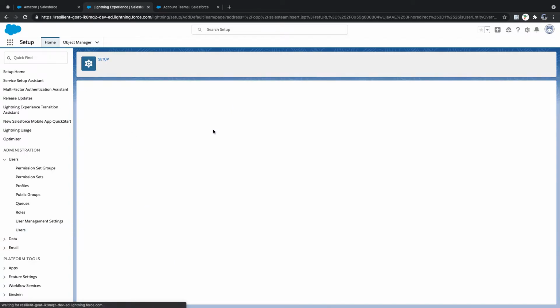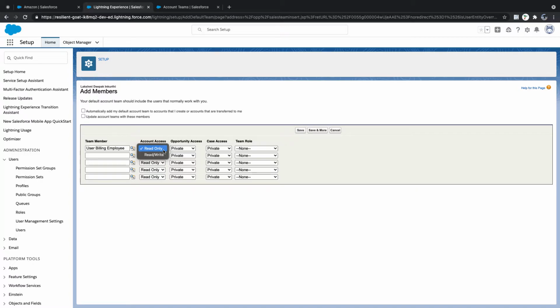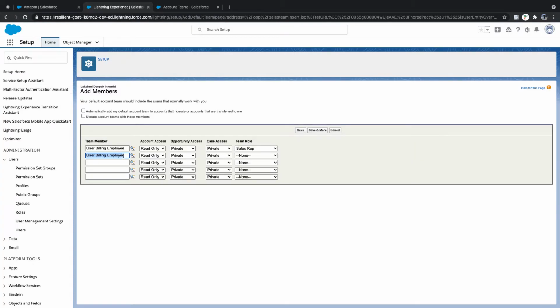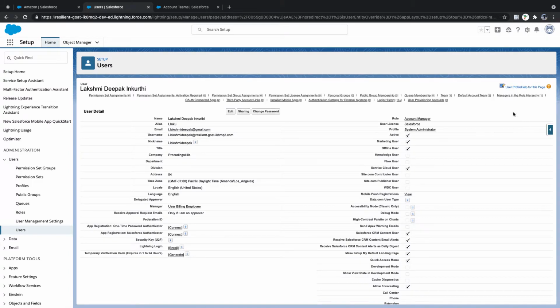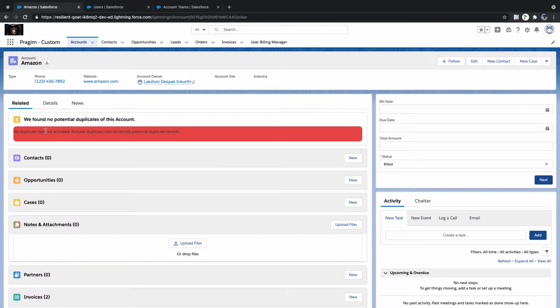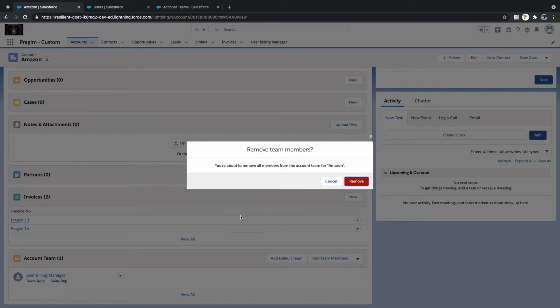Inside default team, I'm adding a team member. This is the classic version. Billing manager, and team role I'll say account manager. I saved it. Read and write, read and write. For now, organization-wide default is public, so I don't have the ability to do that. So I added my default team, isn't it? Now if I go to any account, I'll remove all members. I'm removing them from my teams.